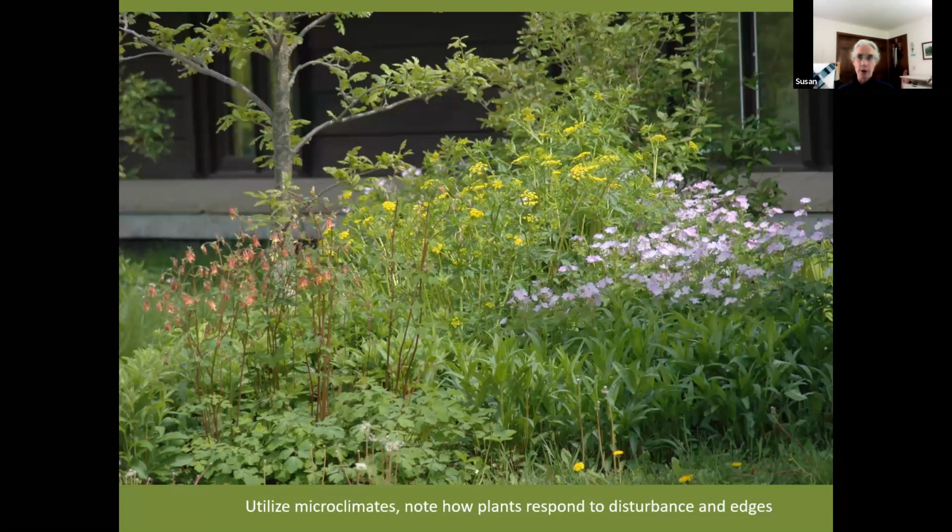And bellwort is a forest plant. We think of it as a forest plant more. It is in the savanna flora, but the fact that it's growing there is because it's really close to the building, the north side of the building. So the microclimate there is just good enough for it to thrive.